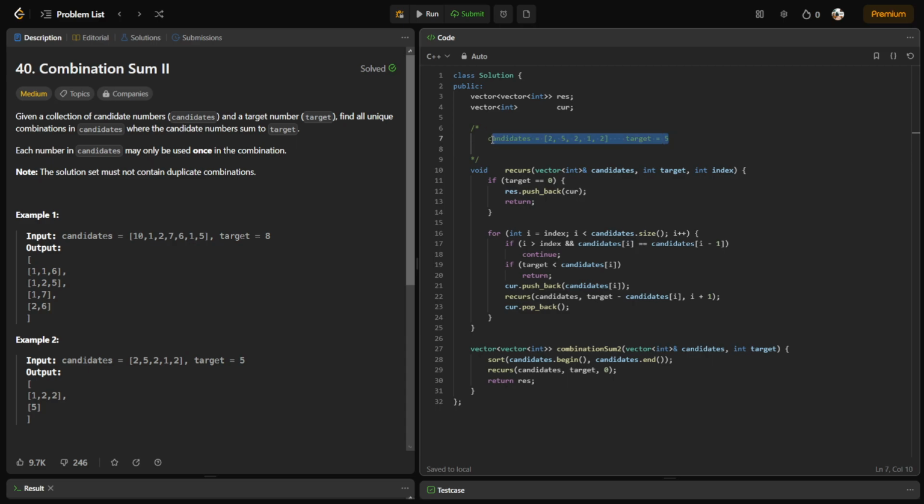Here, I first sort the candidates. So let's say my candidates are 2, 5, 2, 1, 2, the example given. If this were sorted, it will be 1, 2, 2, 2, 5.